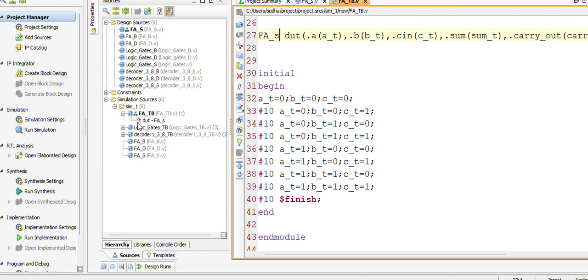Now here it is giving a question mark, then DUT full_fa_s, and again you will see that fa_s is here. Okay, so this question mark is showing that this design source is not available. There is some error.